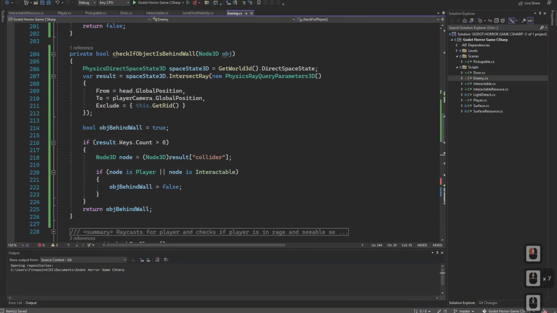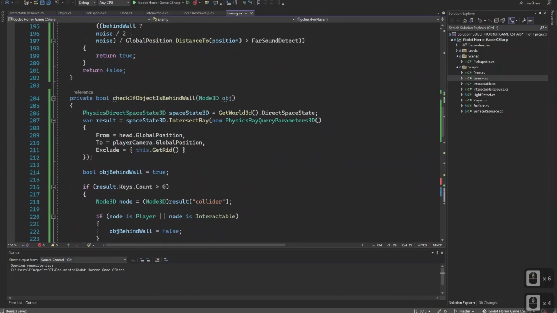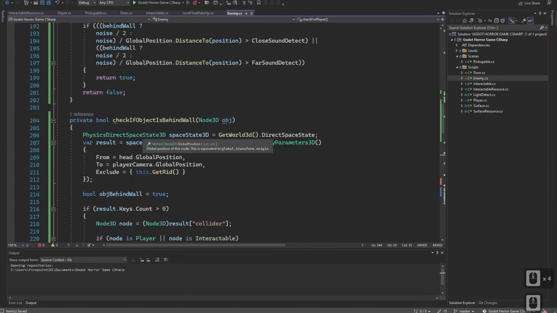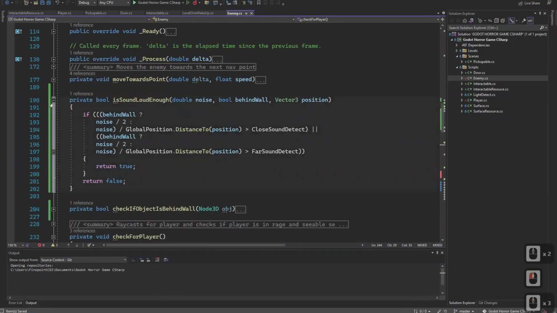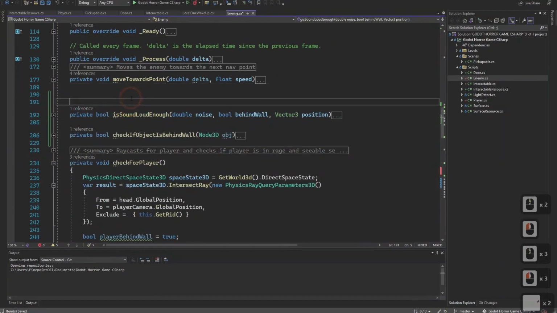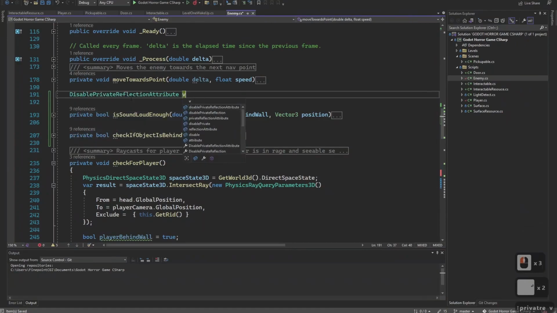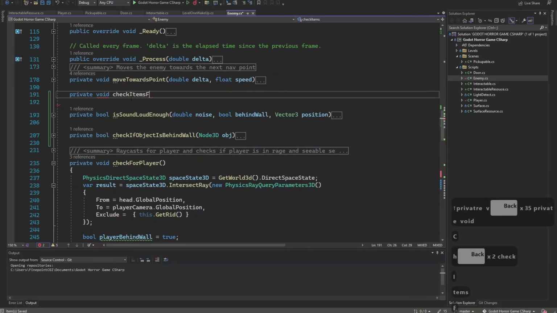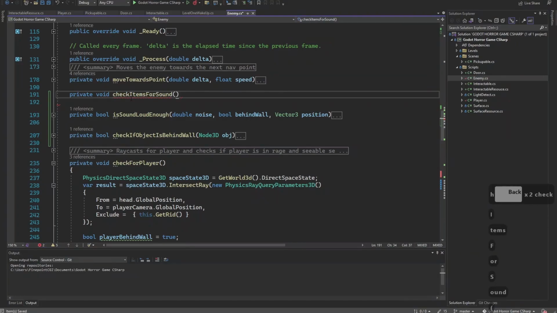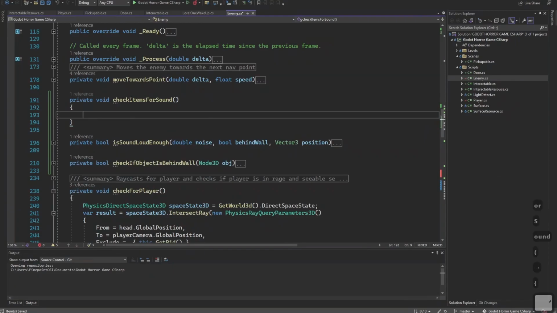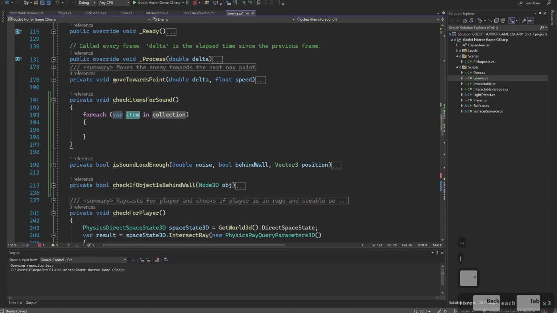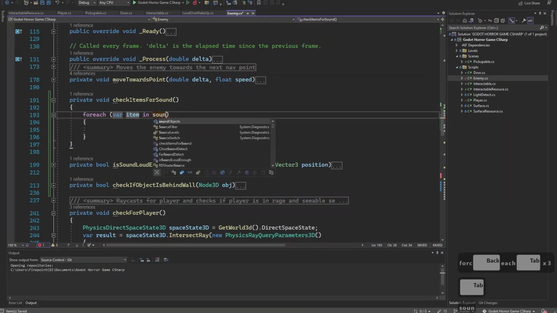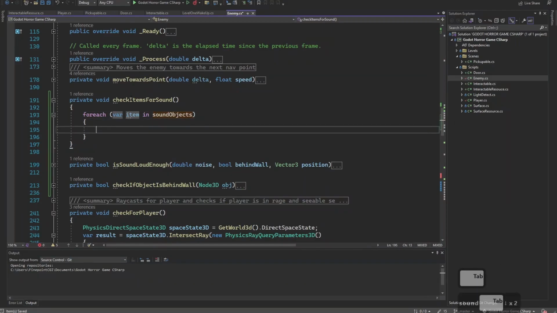And all we have to do after this, after we have our check for items, we have our sound, and we have our object behind wall, is the logic to check our items for our sound, right? So we can come up here, hit enter, enter, and say private void CheckItemsForSound. What we'll do is loop through our items. So for each var item in soundObjects, we can check for it.